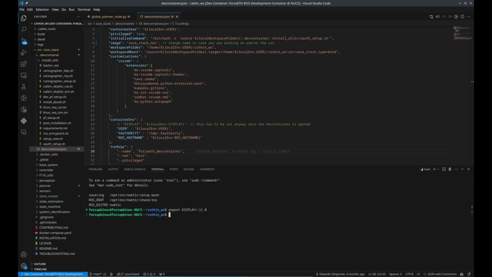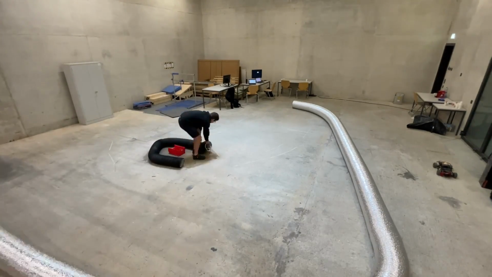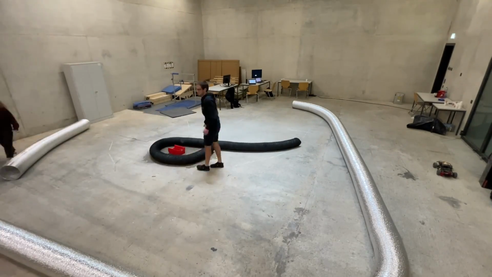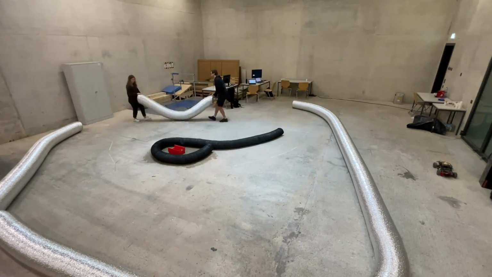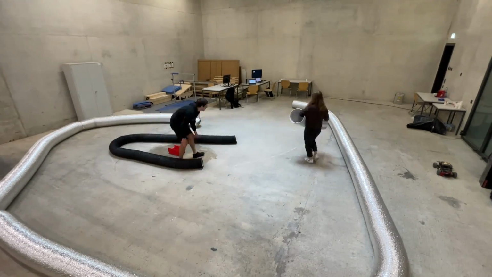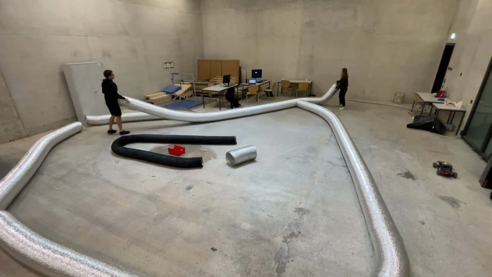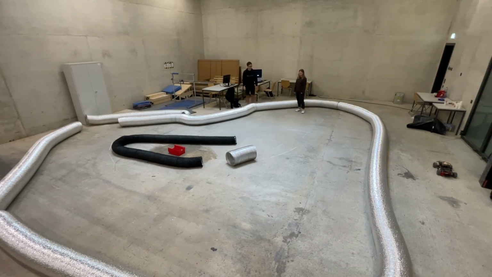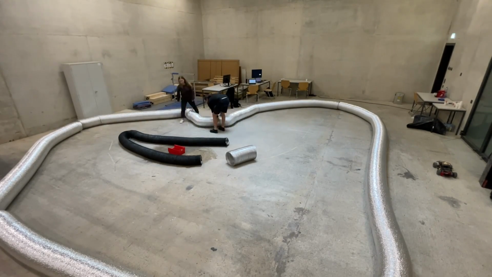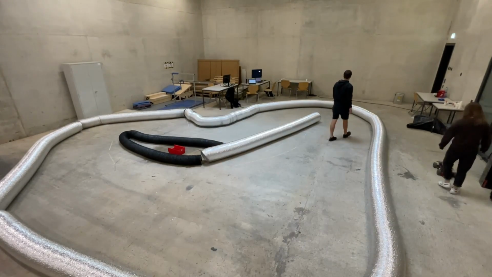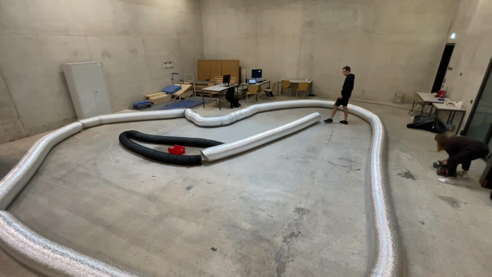Okay, now that we are connected, let's first start with mapping. Before being able to autonomously drive, you need to map the racing track. For this, you can set up some ventilation duct pipes to shape your track, or cardboard boxes in an arbitrarily closed loop. Then, place the robot on the track and connect the controller.